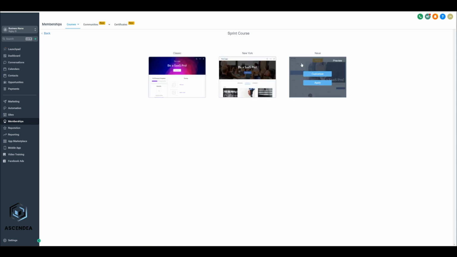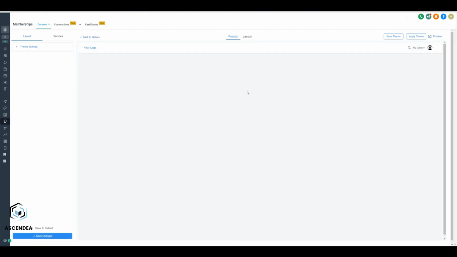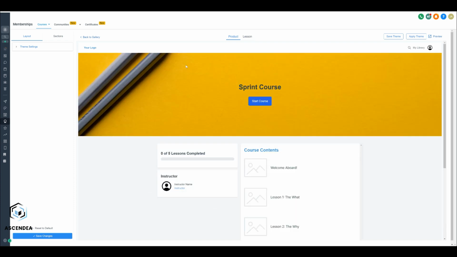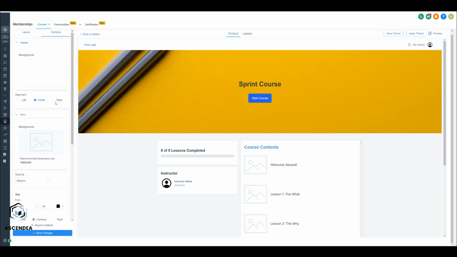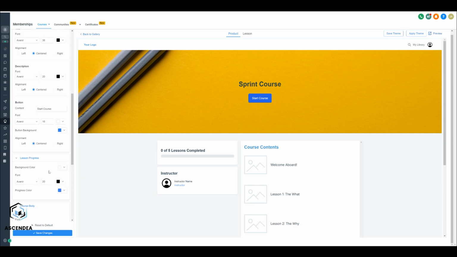We have 3 different themes you can use: Classic, New York, and Nui. Let's say we wanted to use this Classic one. We can actually customize it, so it doesn't have to be exactly how we have it themed here. You can change the background here. You can go to theme settings and change some different things here. That background image would be right here, so you can change the background to something different. The sections you can change as well, the headers, the hero sections, and then we can go down to the lesson progress, and we can change the colors of everything.